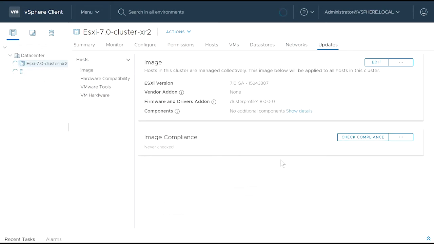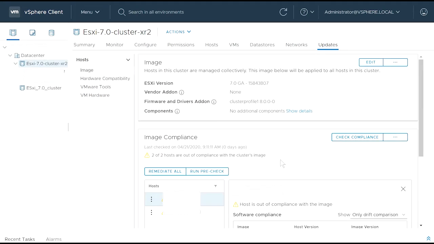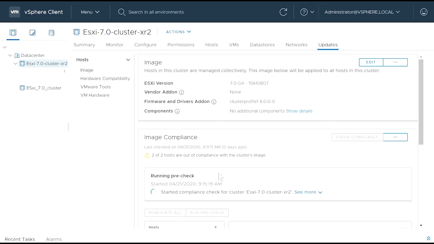vSphere Lifecycle Manager provides an option to run pre-check. The pre-check operation performs various checks against each host in the cluster to ensure cluster readiness for firmware remediation. You can skip the pre-check operation. vSphere Lifecycle Manager performs the pre-check during remediation. To run the pre-check, click Run Pre-check.